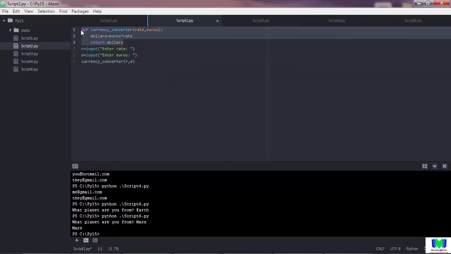Python reads the function definition. Then it asks the user to enter the rate. The user enters the rate. Then the script goes on. Python asks the user to enter the euros. The user enters the euros. And then those values are passed to the currency converter function. Now I expect to get an error here, but I still want to execute it so that you see what error you'll get, and that's how you understand things better.